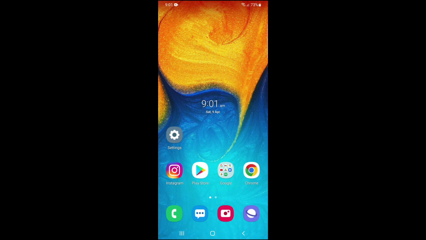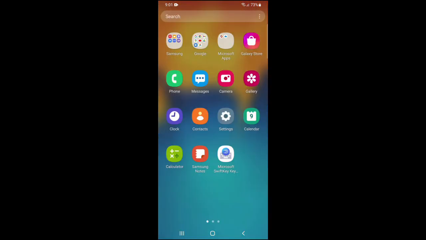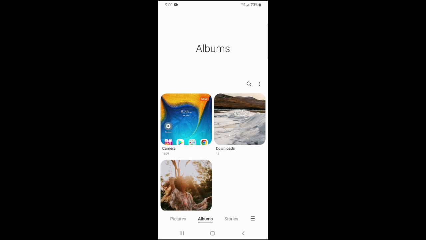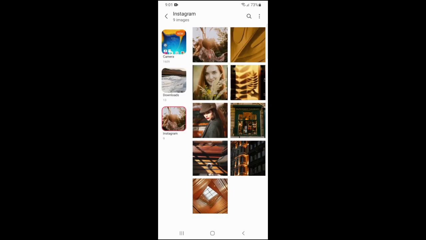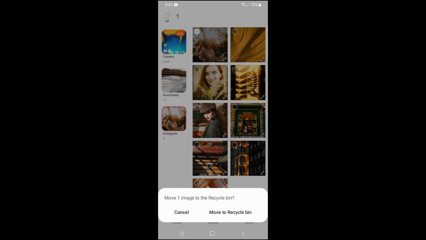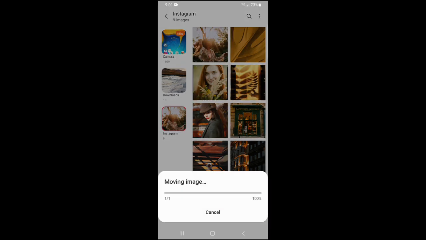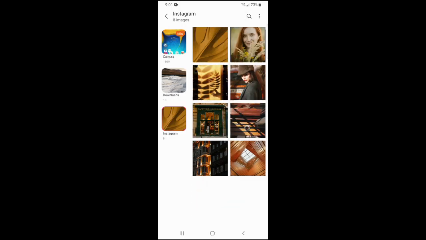Okay, straight into it. So first, go to your gallery. Then I'm going to click on a photo that I want to keep, but I'm going to hit delete. And as you can see there, it doesn't say it's going to delete the photo, it says it's going to move it to the recycle bin. So click on that, it moves the image.